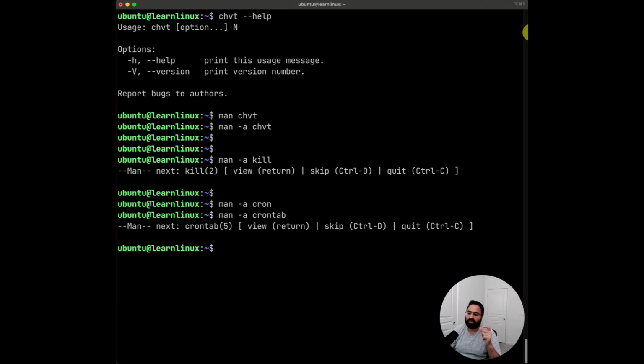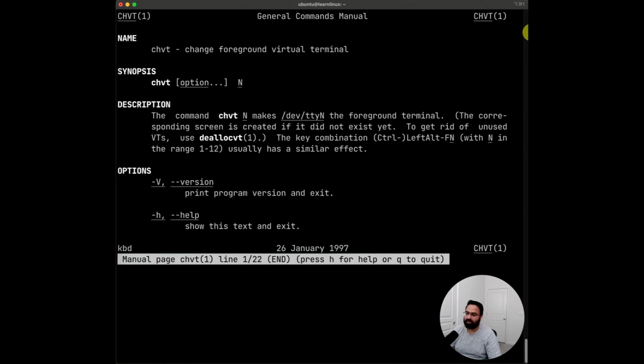So that is how you use man pages. Getting back to where we started, on the terminal in a physical machine, you can do Control Alt F1, Control Alt F2. On a virtual machine, you can use chvt, and with the help of chvt, you can switch the terminals, right? Command chvt N makes ttyN the foreground terminal.